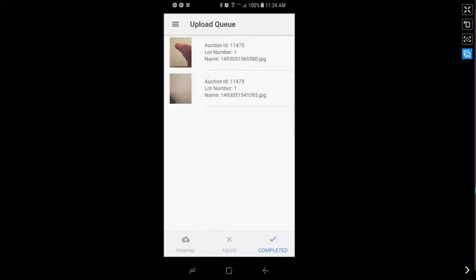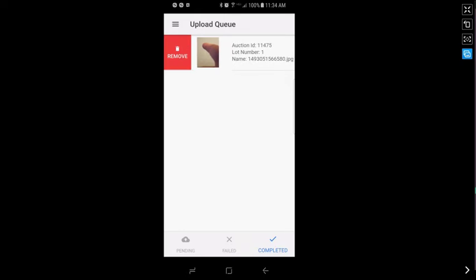So let's check the completed tab. Now we can see that both of the pictures that I took are now in the completed tab. Once they're in here, you can remove them. It means they've already been uploaded and there's no need to keep them around anymore. So let's go take a look at our lot now.